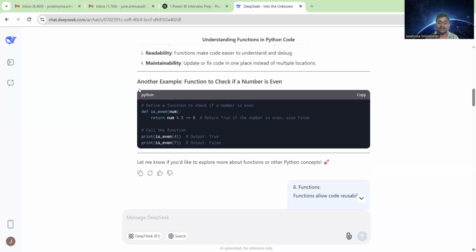We can observe another example also. Function to check if a number is even or not. To check whether a number is even or not, we use functions. Define a function to check if a number is even. Here we are defining the function using the def keyword. The function name is is_even, the parameter is num. Colon, return num % 2 == 0. If the remainder of the number divided by 2 is equal to 0, it is an even number.